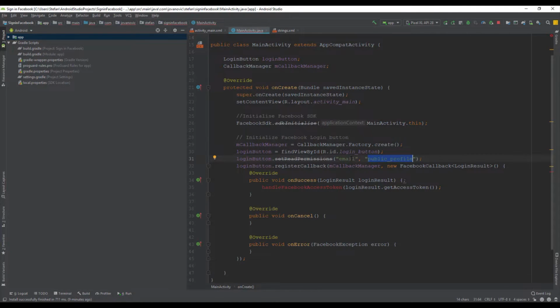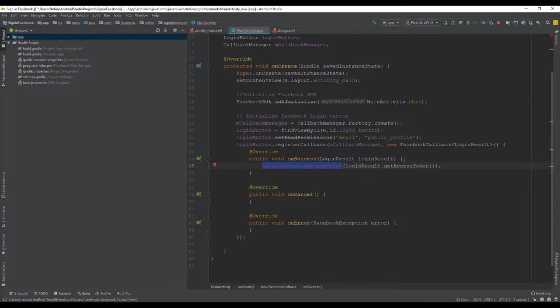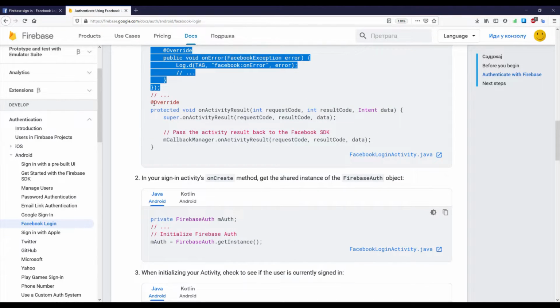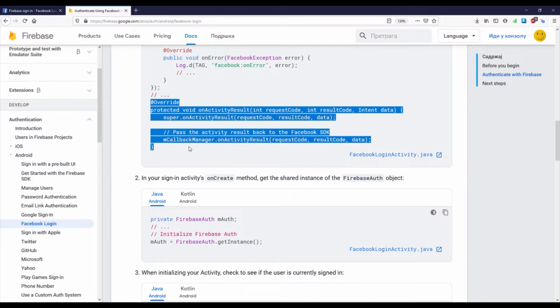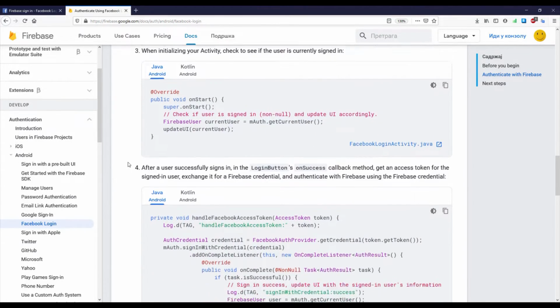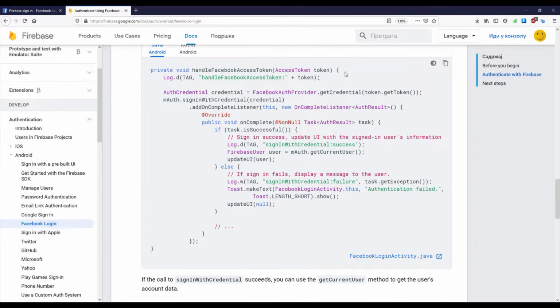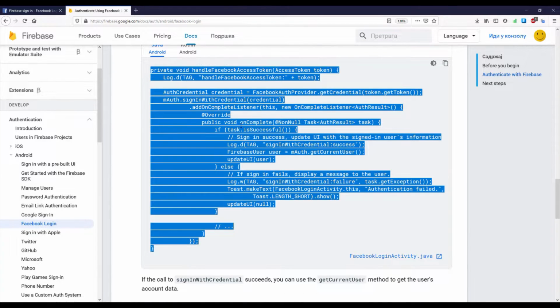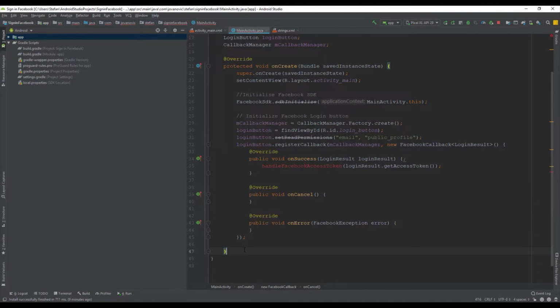Basically, as you can see, with this set read permission, we're asking the user to give us permission to read his email and public profile information, like profile photo, first and last name, and so on. So here let's override this method, but before that I think we should copy this handleFacebookAccessToken method. So let's copy this. Alright, and we're going to paste that down below our onCreate method.